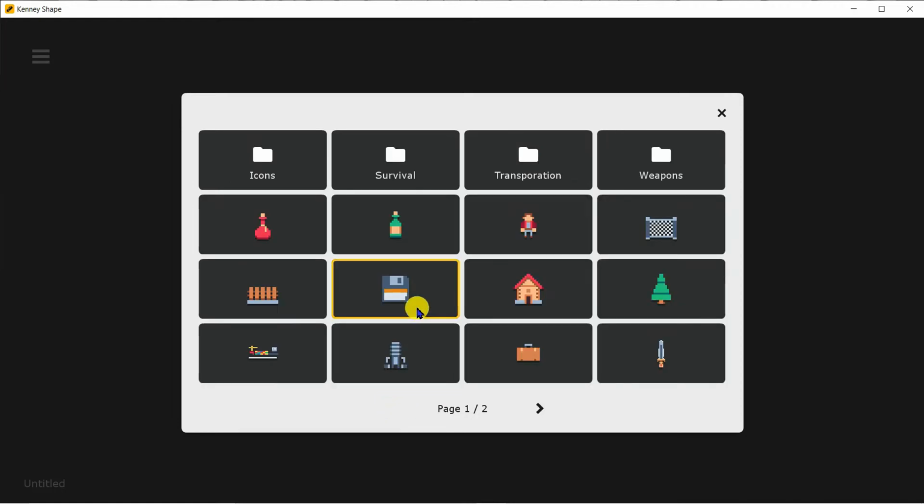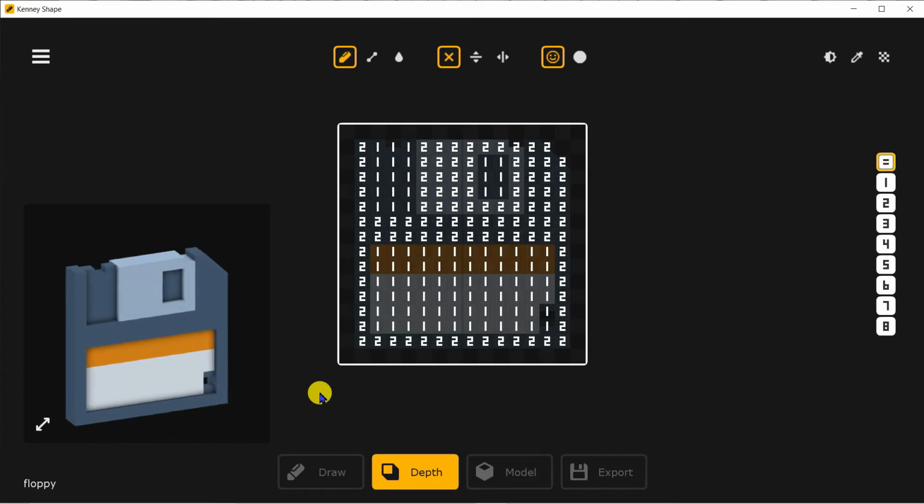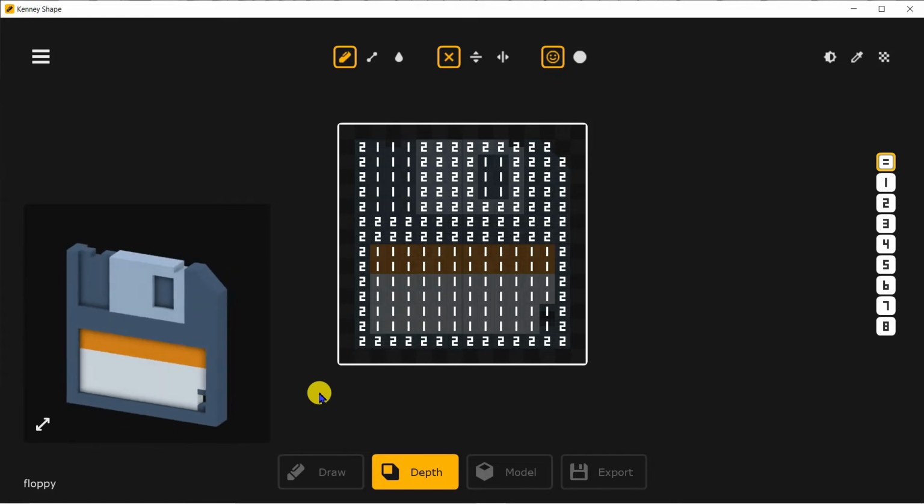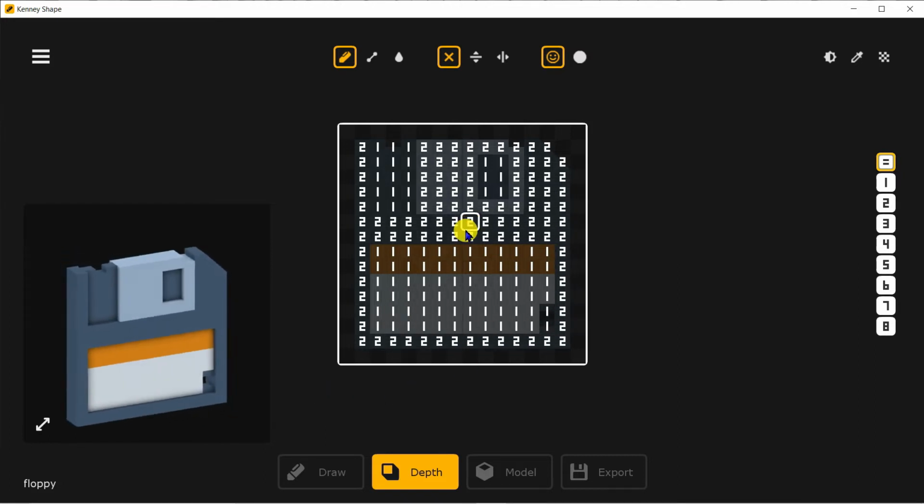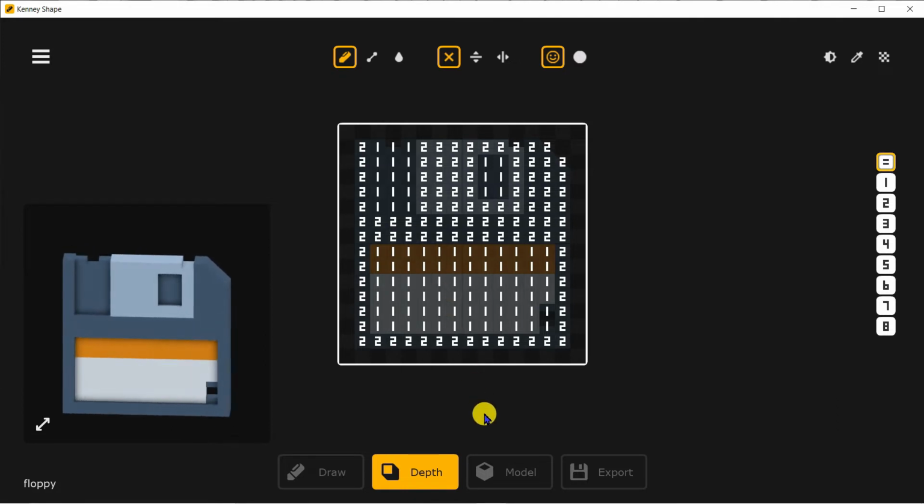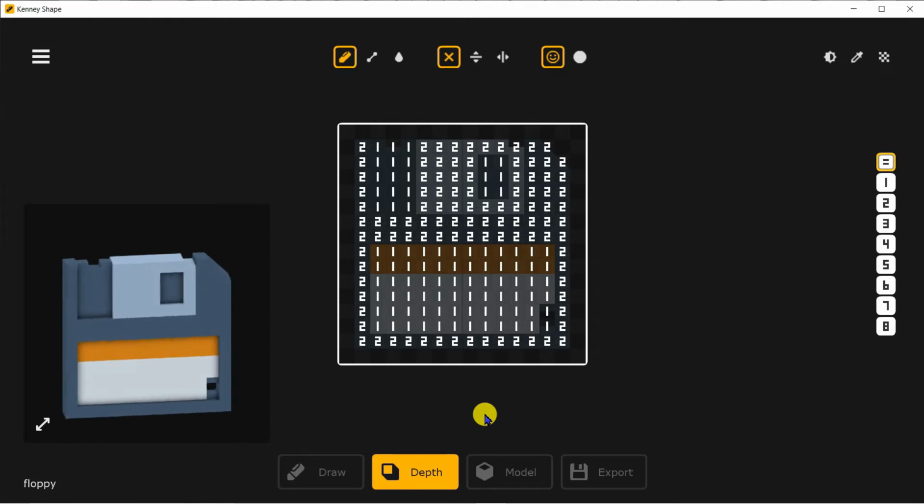I'm going to open this floppy disk as it's something we can go on to include in our retro cafe. The Draw view is where you'll physically draw or trace your shape. Switch to Depth view and you can see the shape come to life in 3D. There's a live preview of the object here at the bottom left, and you'll notice each pixel has been assigned a number, a bit like painting with numbers. The higher the number, the greater the depth of that pixel, or technically a voxel as it's a 3D pixel, going from front to back.